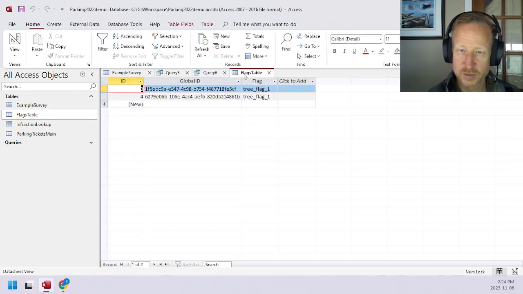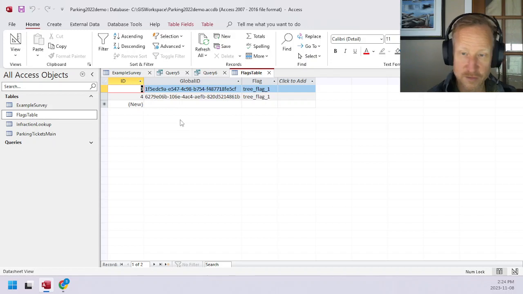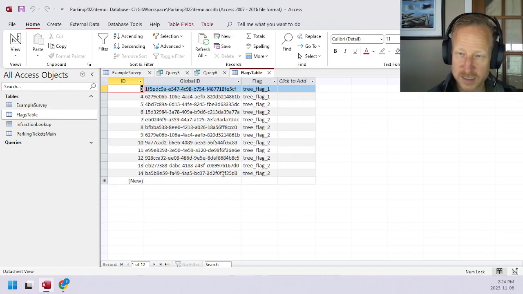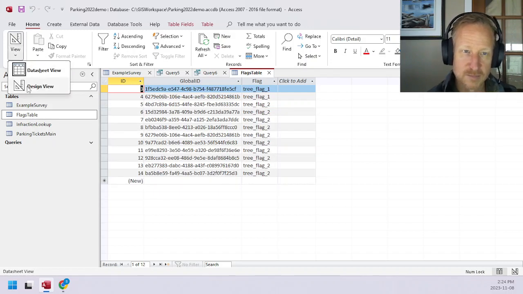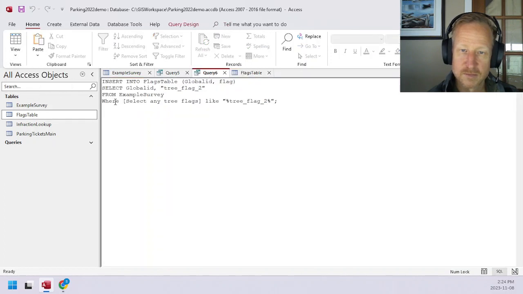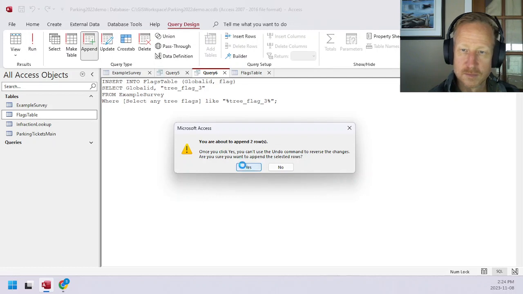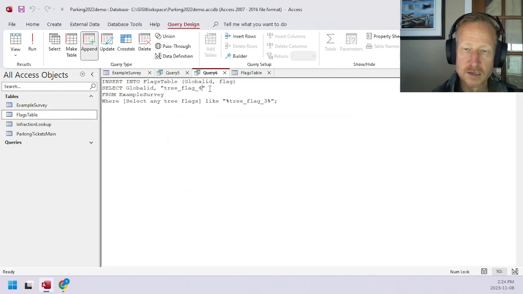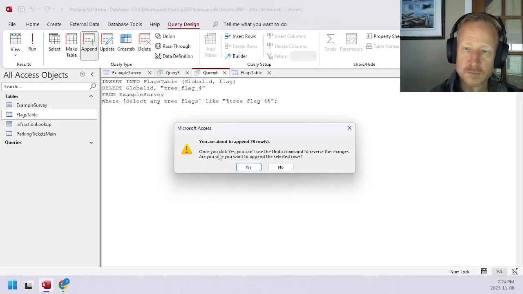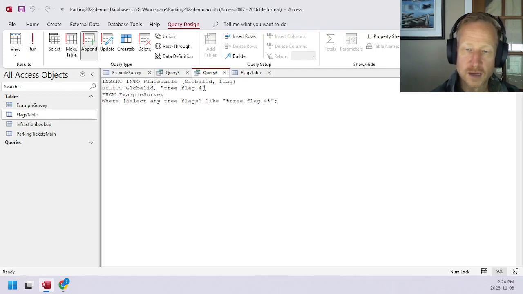Go back to the actual data. Again, it's not refreshed. I have to hit F5 on my keyboard to see it, and you can see 2 is done. So you can just keep running this query for each one of these. Three, 4, 5.